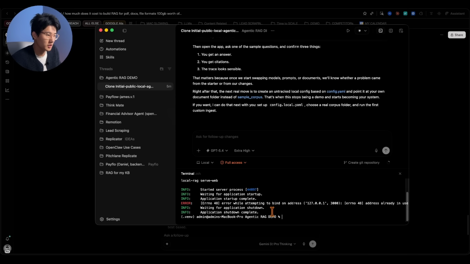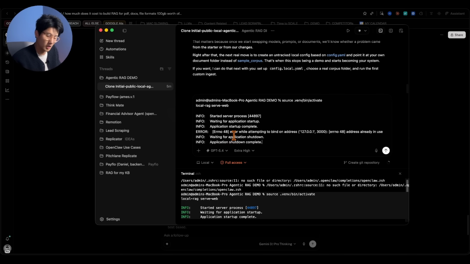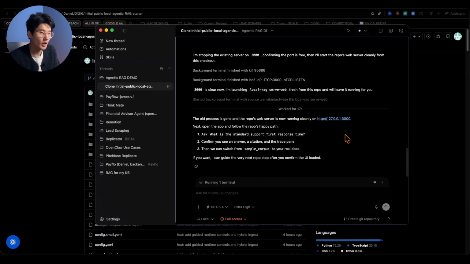Yep, I ran into an error, it looks like. What I'm going to do is just copy and paste the entire error and drop it in there. Okay, now the port is open and the error is fixed.